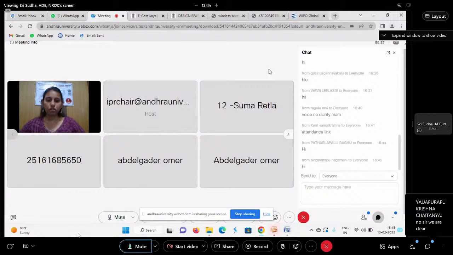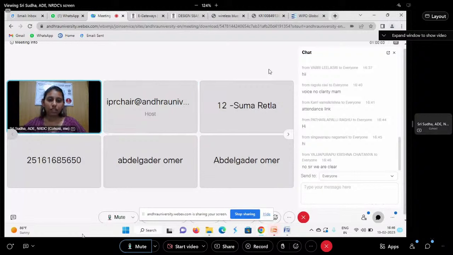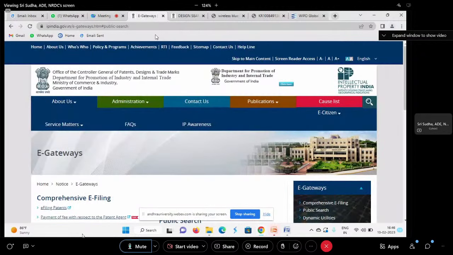Students, I have shown you three databases. The first one is IP India, that is the Indian database. The second one is Google Patents, and the third one is the WIPO Global Design Database. If you want, you can note them down again. For IP India, I have given you the details of how to open it.